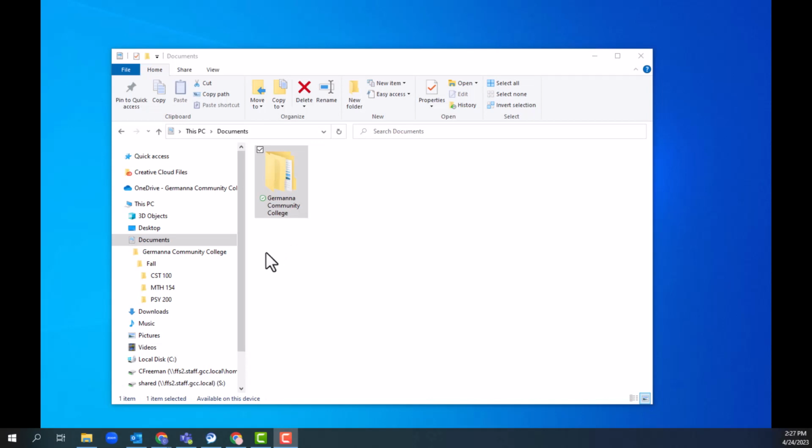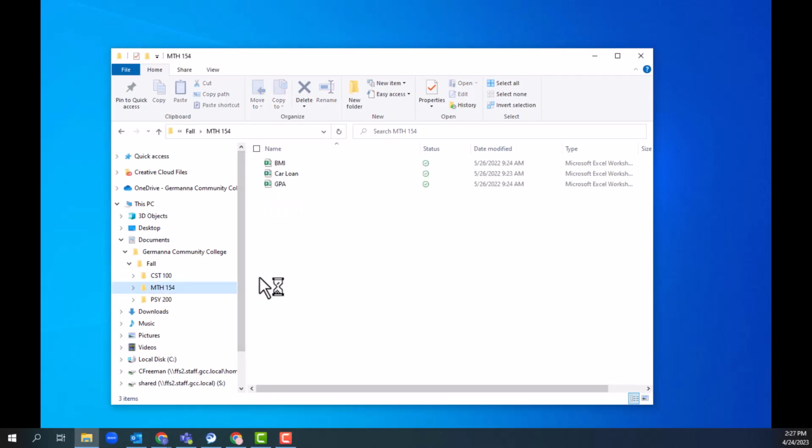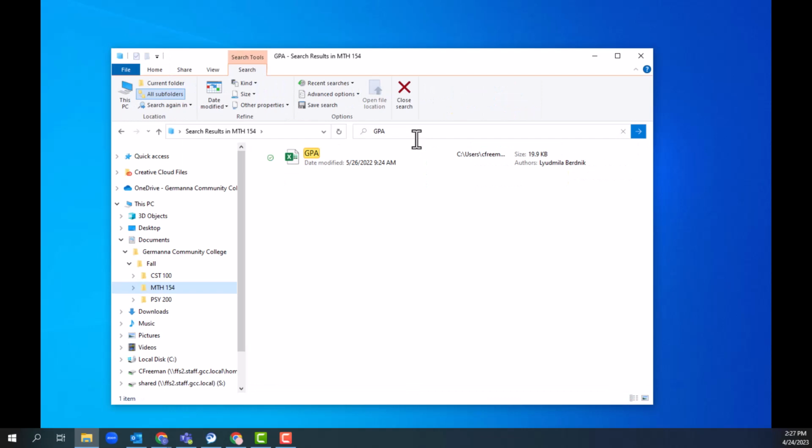When opening the Math 154 folder, there are several new files that have been added into it, including the Microsoft Excel files for Chapter 1 entitled BMI, Car Loan, and GPA. Imagine that there are many more files in this folder and the GPA file is being looked for. Typing GPA or part of the file name in the search bar and hitting the Enter key will return any files that have the word GPA in them. The search bar can also be helpful to use if you experience difficulty locating a file.